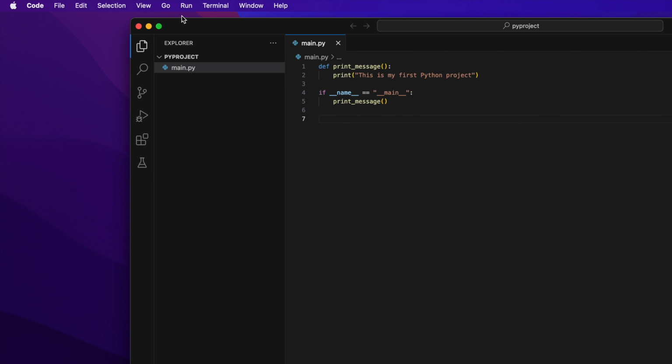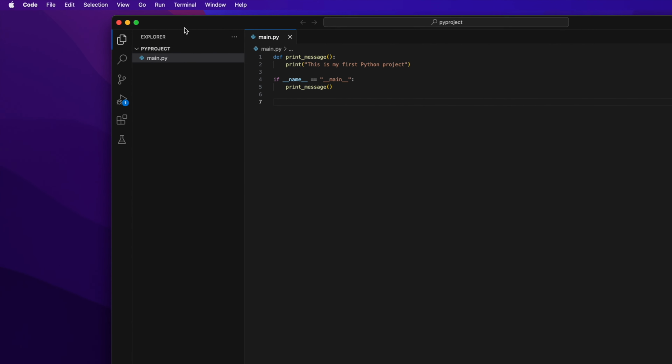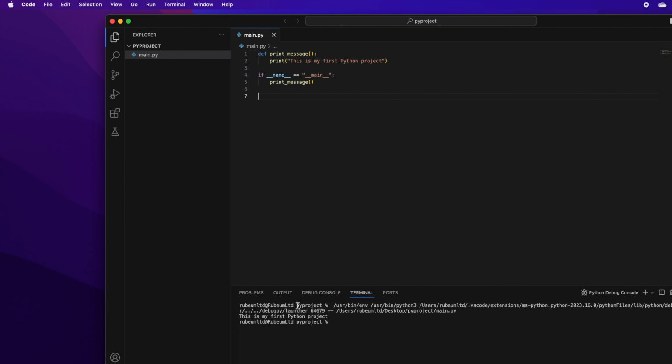Save your work, go to run, and you can either start debugging or run without debugging. I'm going to choose run without debugging. As you can see, this is my first Python project.